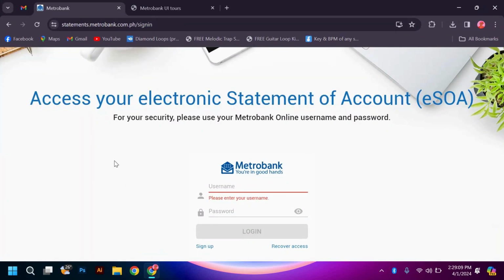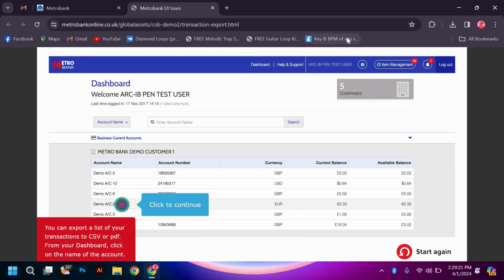First, open your web browser and open Metrobank website and log into your Metrobank online banking account using your username and password. If you don't have an online account yet, you can easily register for one on the Metrobank website. Once you are logged in, navigate to the Account Services or Statements section of your online banking portal. Here, you will find the option to view and download your statement for the desired period.